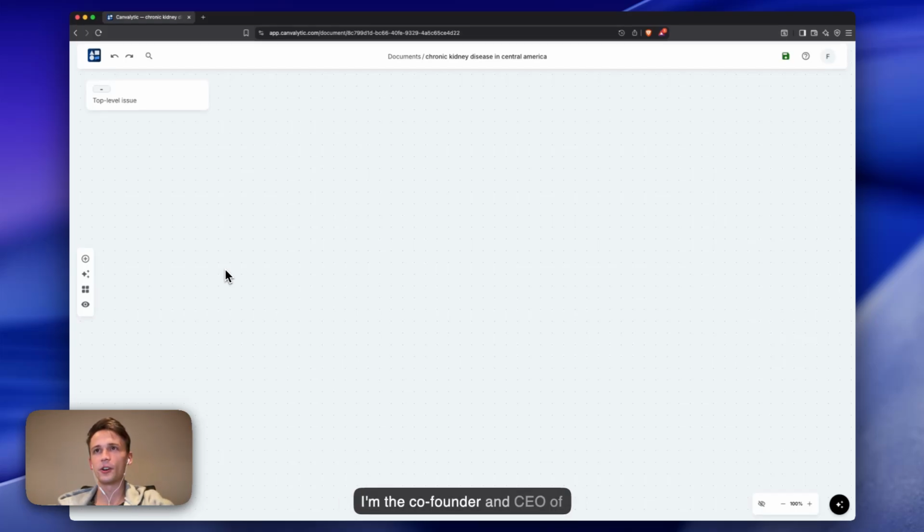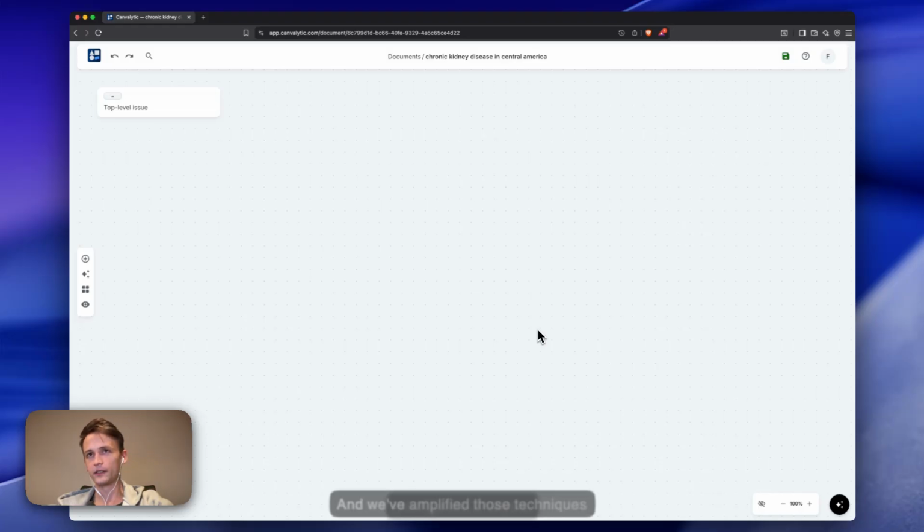I'm the co-founder and CEO of Canvalytic. We're making an AI-powered workspace for structured problem-solving and decision-making. So we've basically taken the techniques that are used by professions that have a sophisticated approach, like strategy consulting and intelligence analysis, and we've amplified those techniques and put them into a nice, intuitive and streamlined platform to make it accessible and user-friendly. And then we've also boosted it with AI, so it's much more useful on top of that.